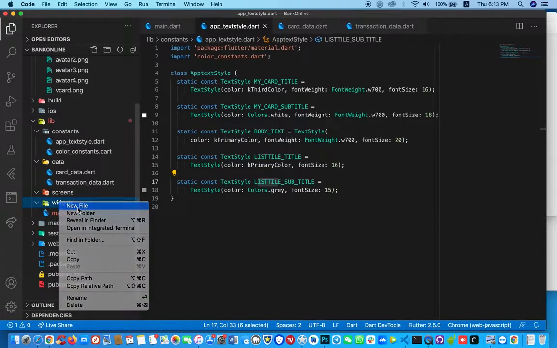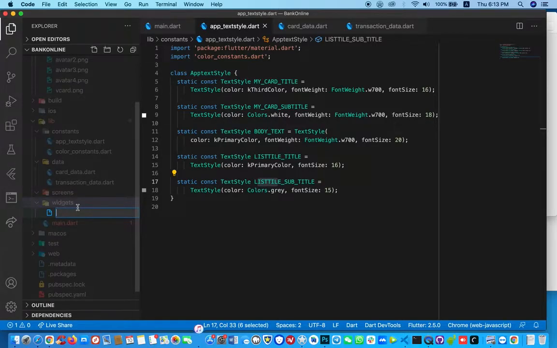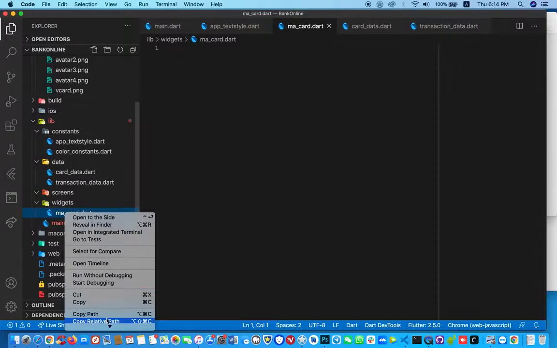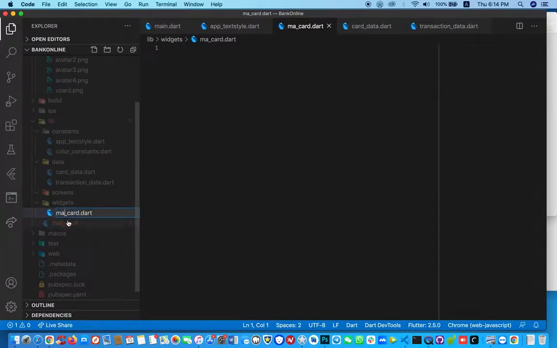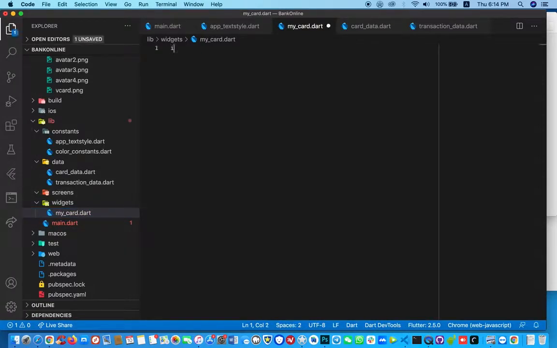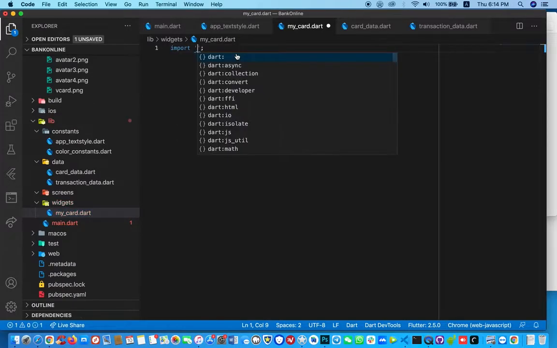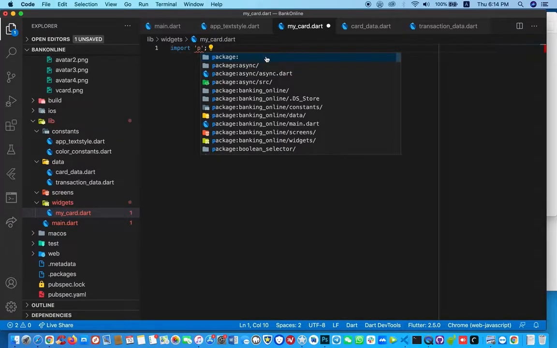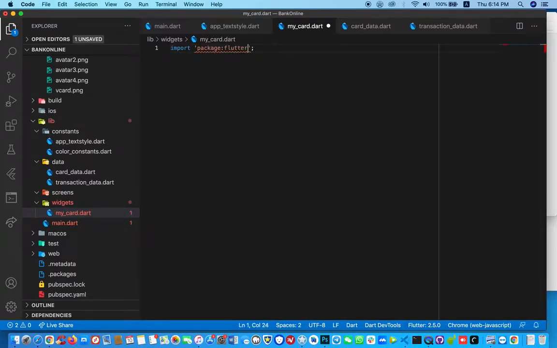So let's create a file, and this file will be called my underscore card. You can call it any other name. So here, let me change this to mine, not my. Okay, good, like this, my underscore card. Perfect. So let's do an import for our material.dart. So as usual, then we have the material.